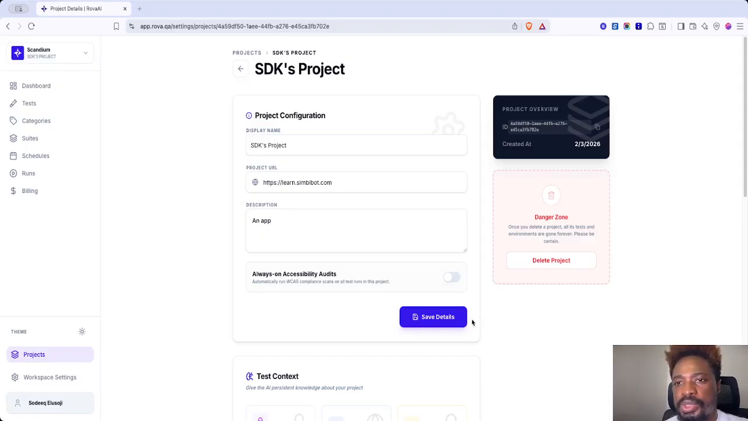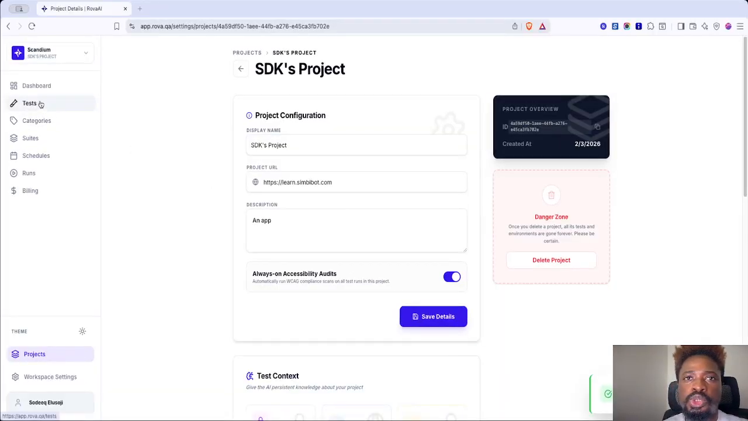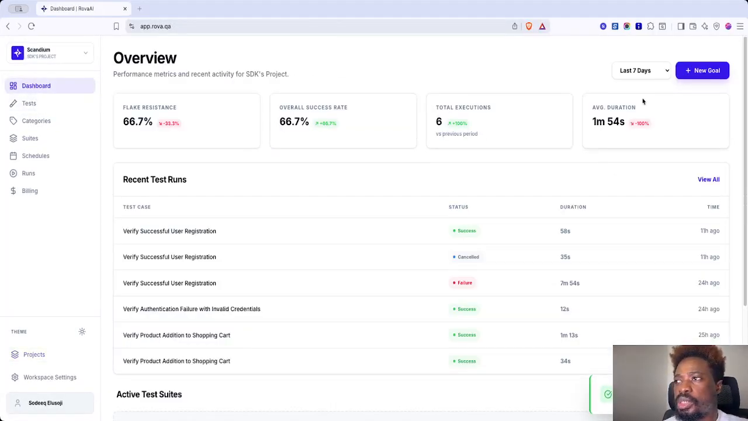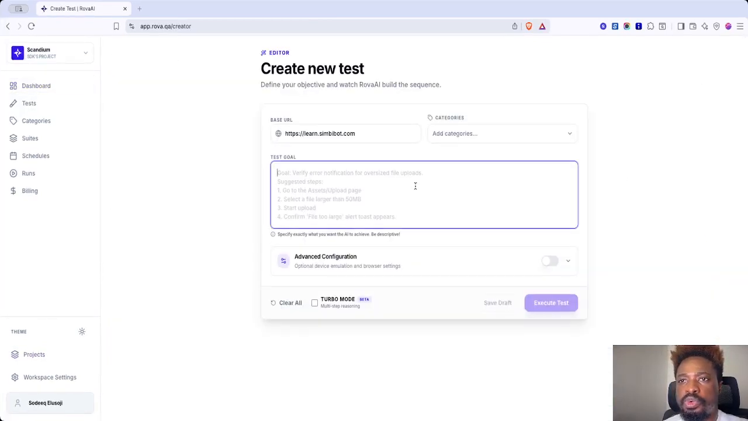To get access to this, you can turn on the accessibility audit check from your project settings page. So I'll do that here. Once that is turned on, I can go on to run a goal. So I'll provide a goal to Rover to carry out. I'm testing a learning application, so I'll give Rover a goal to do something on the application.